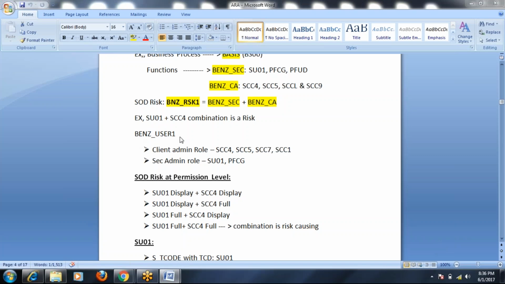So I'll create the user with the same example today, like bench user 1 with the following roles: client admin role and security admin role, and let's see whether it is appearing in the report or not as per our rule set.